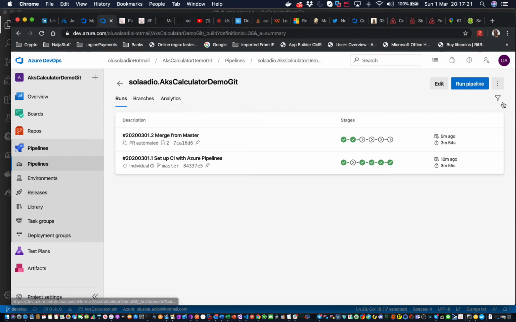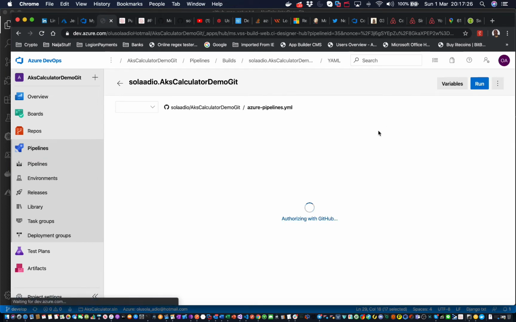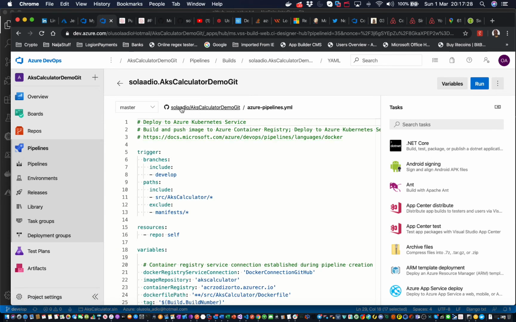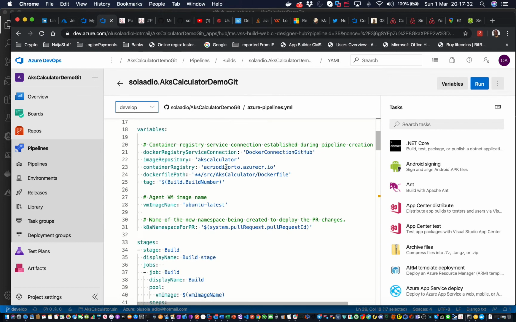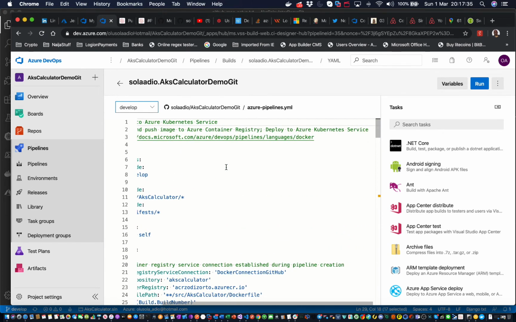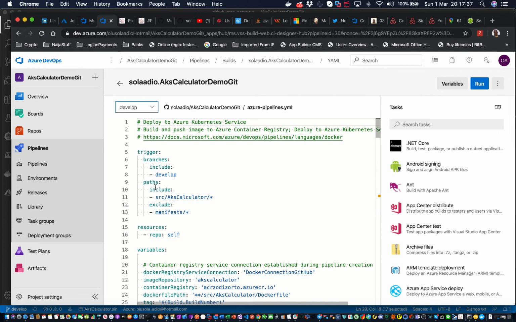So let's go into the pipeline here. It's going to edit. So whether master or develop, they're actually the same. But you see, this is the reason why it did not trigger an automatic build. If you look at the paths here, only changes under this path can trigger a build. So what we're going to do is go into GitHub and make a superficial change to one of the code files and see what happens.